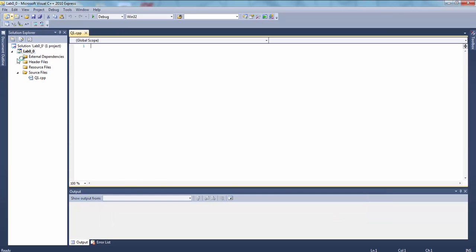Now if you look here under the Solution Explorer, you can find your project. Under the Source Files of your project, you can find the file that we created. Now it's time to write our first program under this global scope of question1.